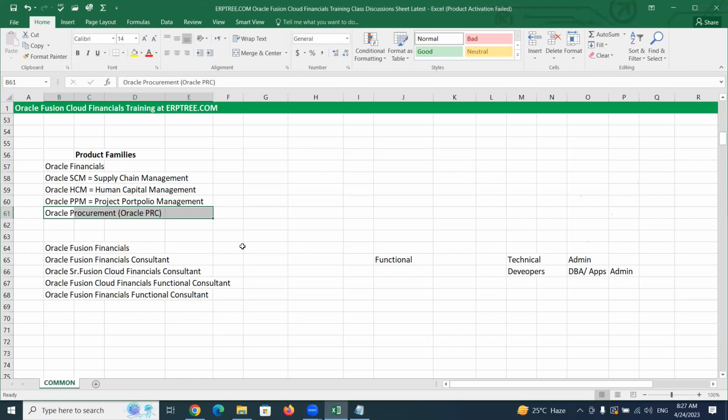Some clients may go with many other product families also. For our understanding purpose, I have given these four or five, and still there are many other product families from Oracle, like Oracle EPM, Oracle CRM, Oracle Customer Experience (CX) applications. We have different product families.